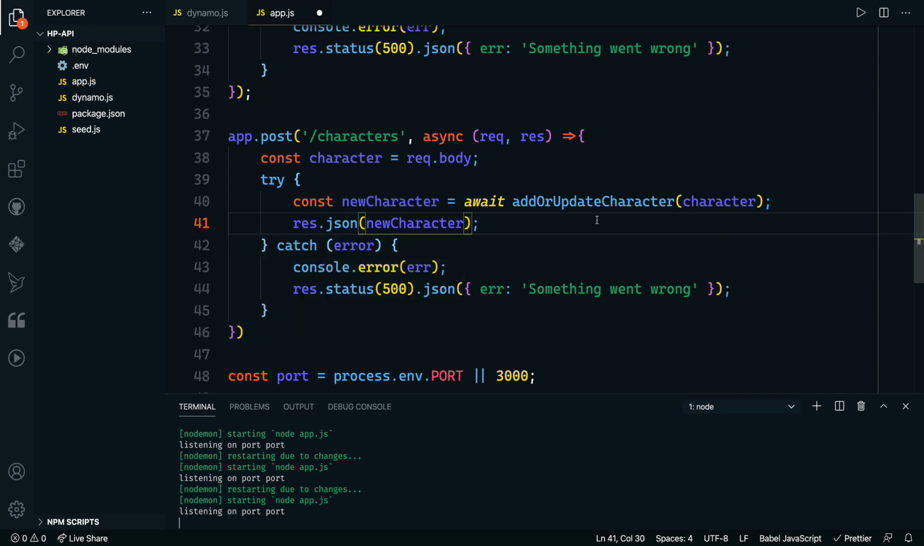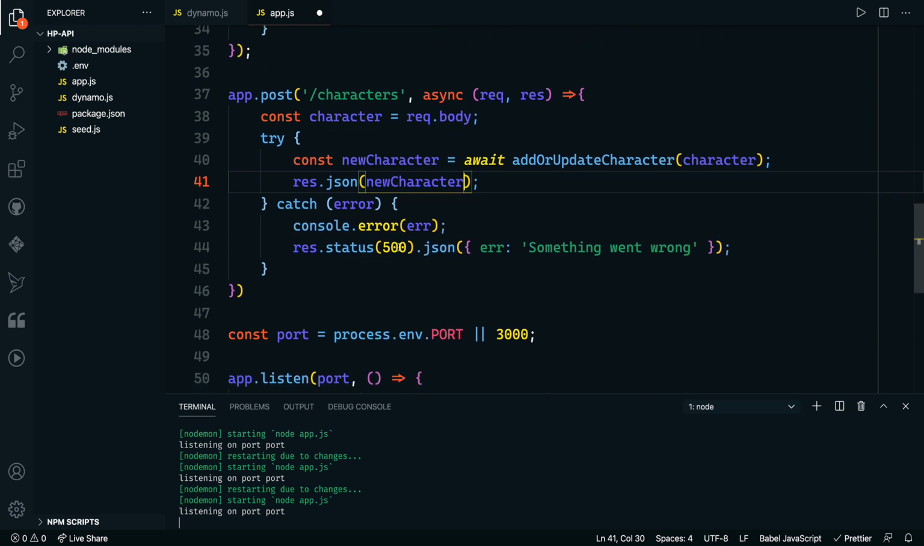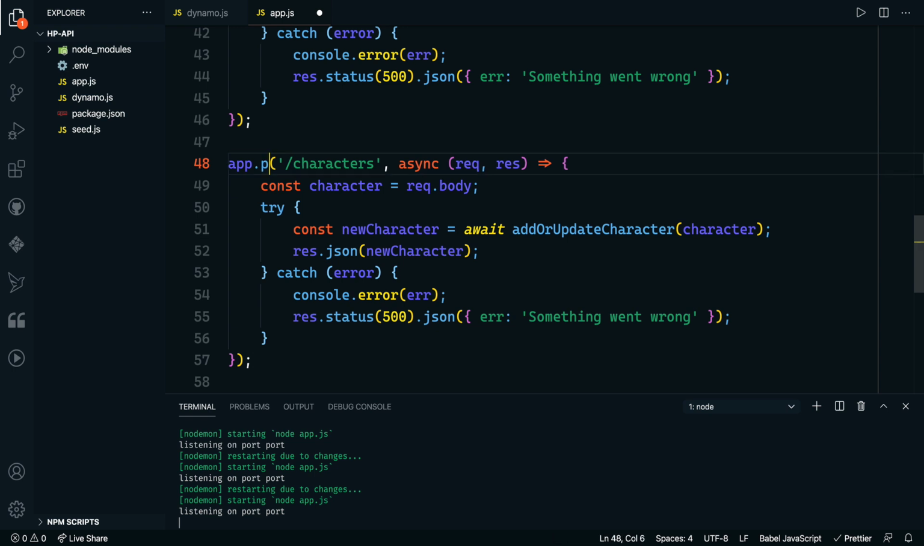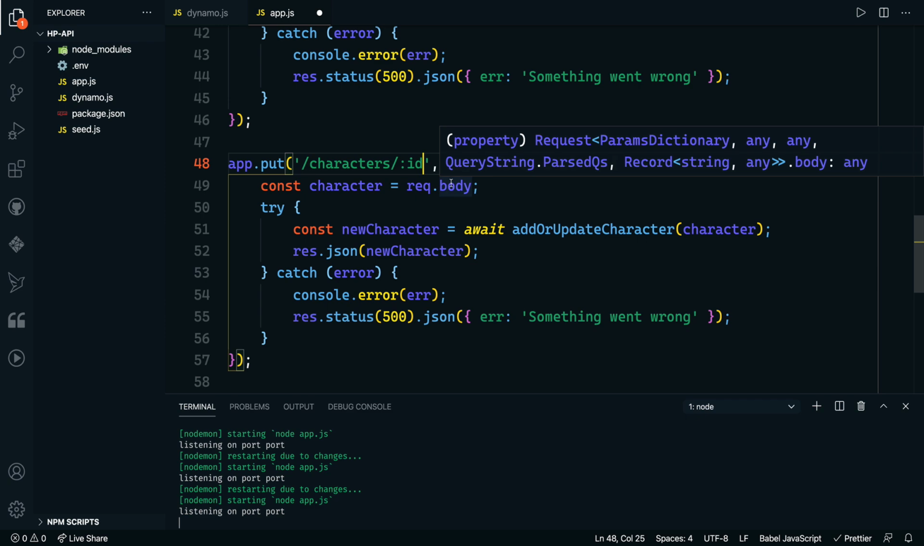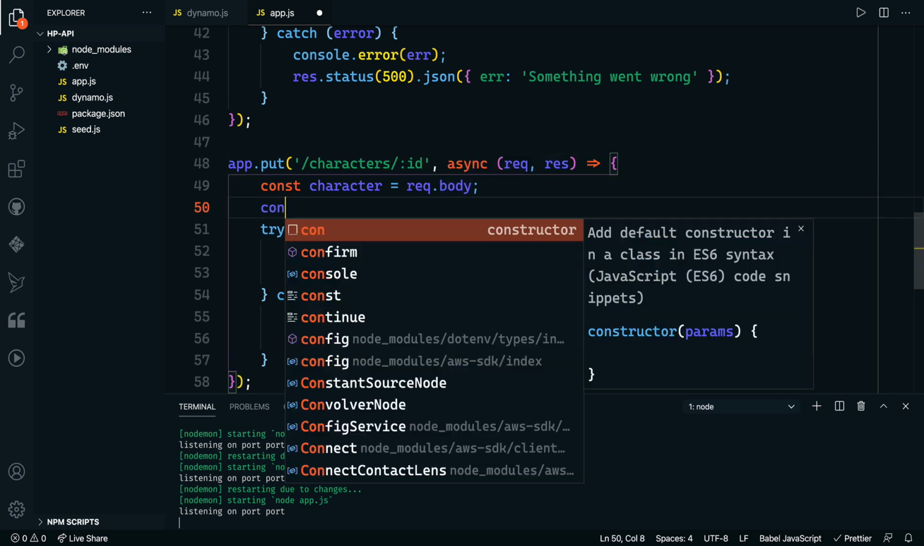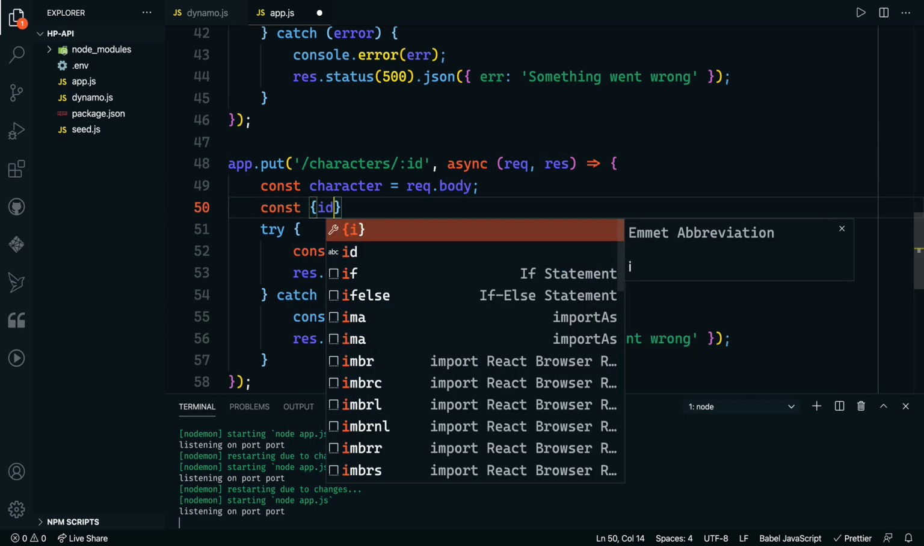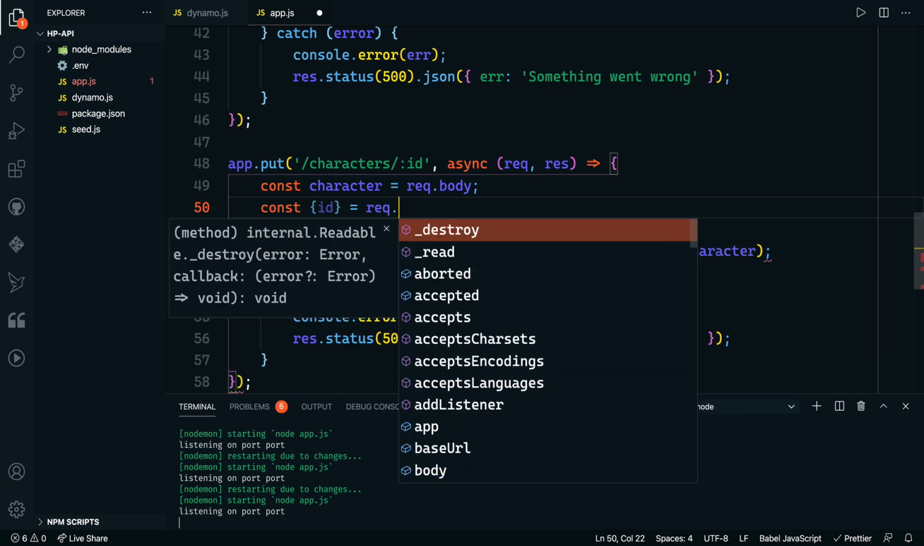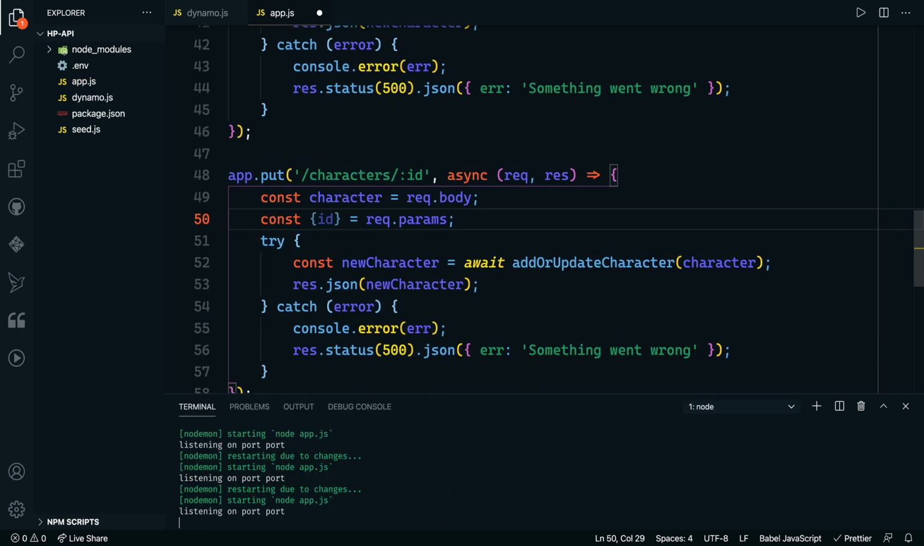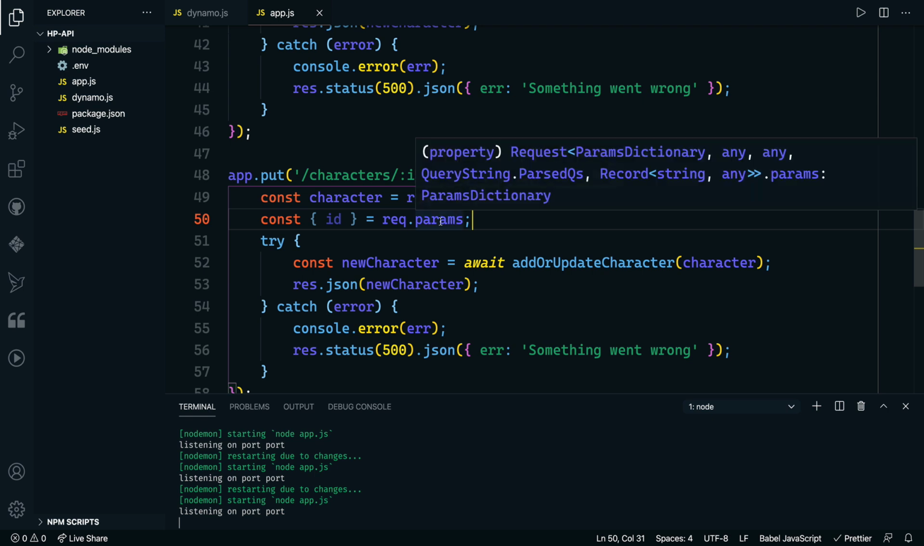All right, so we are calling add or update for our character. We're then returning that thing. Cool. And then something that's going to look really similar here is we will create a put endpoint. And this put method is usually for updating. And we can specify in this route which one we're specifically going to update. And we can grab the ID property. We can destructure it, a little bit different than what we did a second ago, from req.params. So two different ways to get the ID property here. Either destructure it from req.params or type out req.params.id.